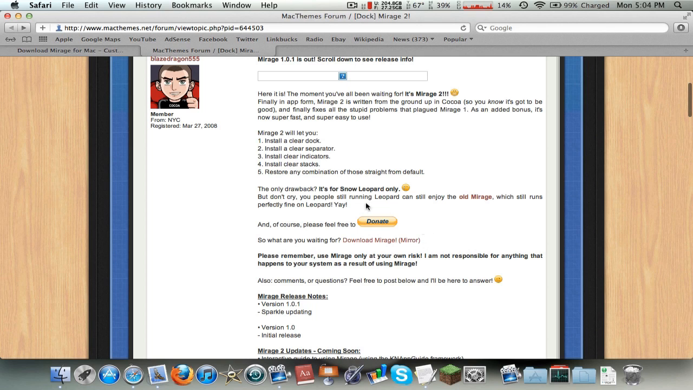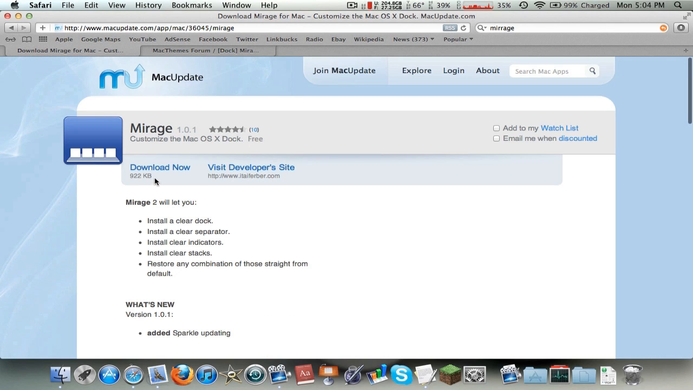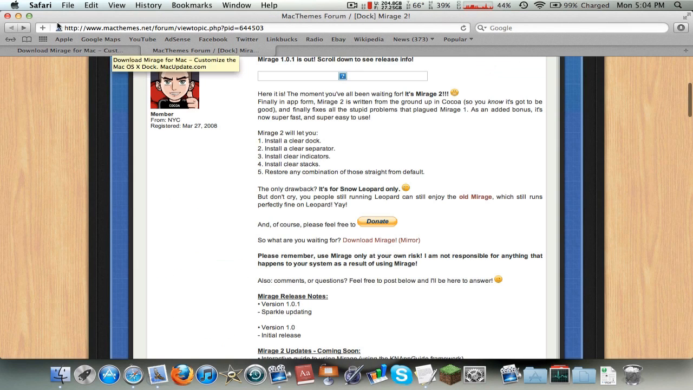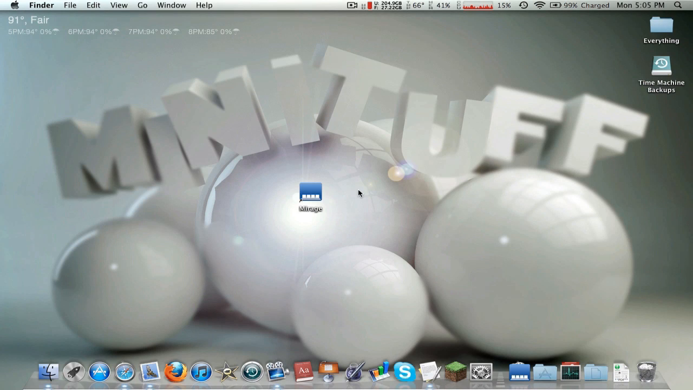Or if you don't want to download it from there, you can go to the MacUpdate website and download it from there. Either way, download it. Notice how my dock is back to normal. This application is really great. It lets you reverse this in the press of a button, literally. Maybe two buttons. Anyway, here's the application that you should have downloaded.